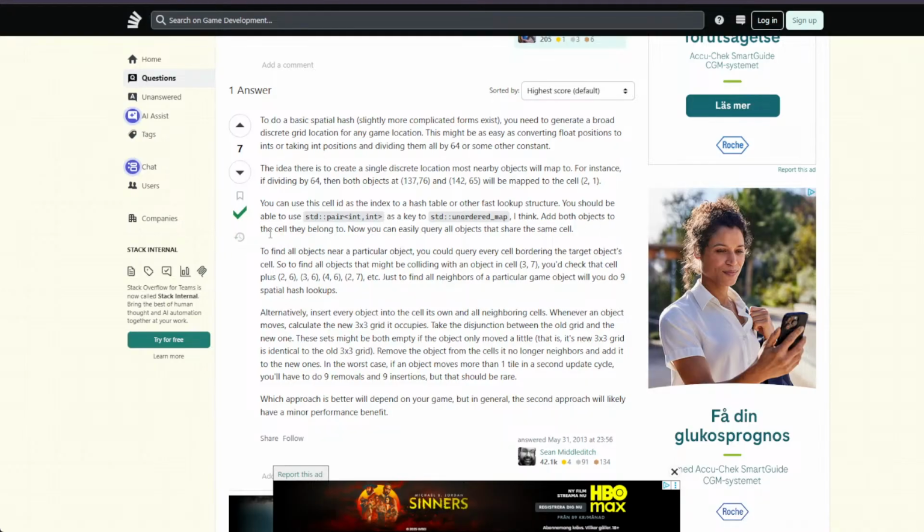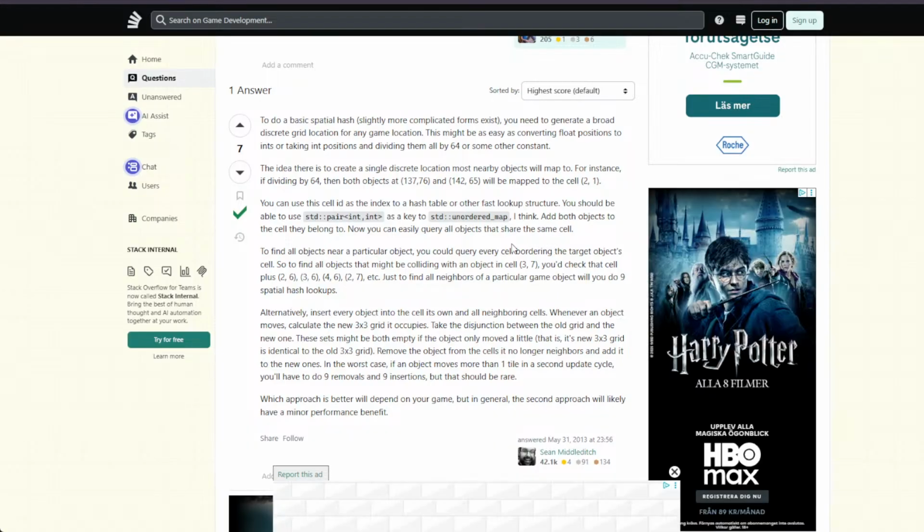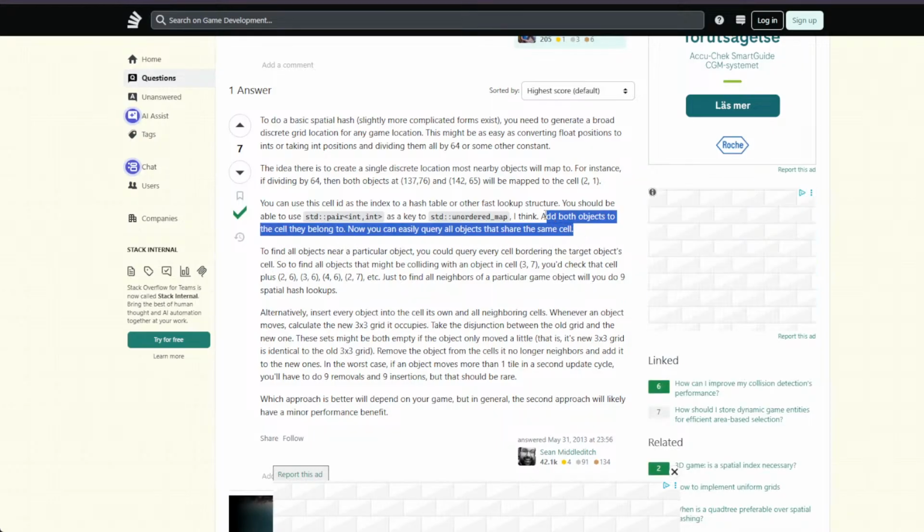Add both objects to the cell they belong to. Now you can easily query all the objects that share the same cell. Oh, I see. So this is for collision checks.